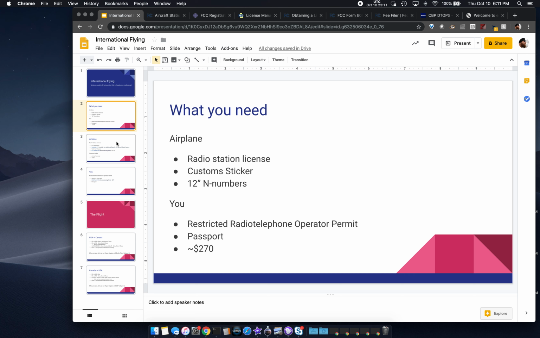It's an FAA thing, and the CAA, or whatever it's called in other countries. It's not a CBP thing, so they don't know what that's all about. Make sure your passport's not expired.